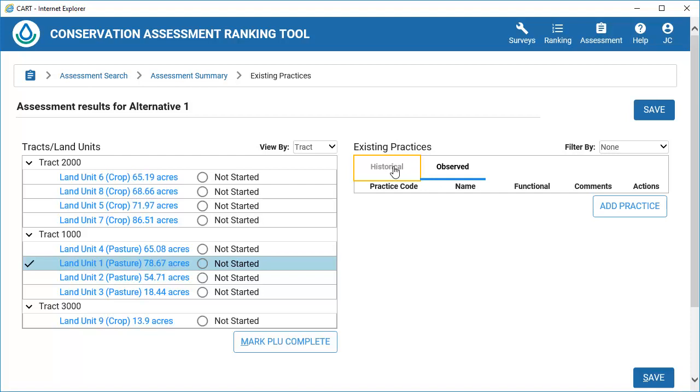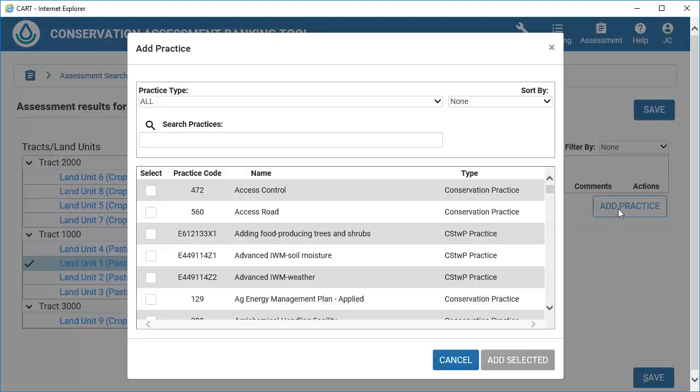For the same land unit, under Existing Practices, select Observed and then select Add Practice. The Add Practice dialog box appears. Select Code in the Sort By box. Note that existing practices can be sorted by the practice code or the practice name.